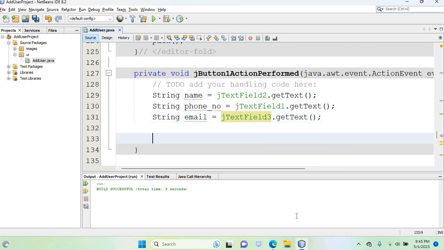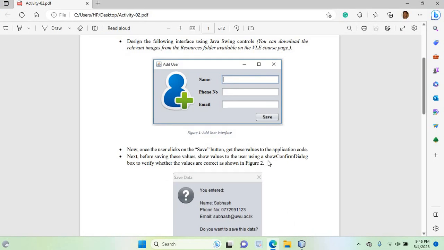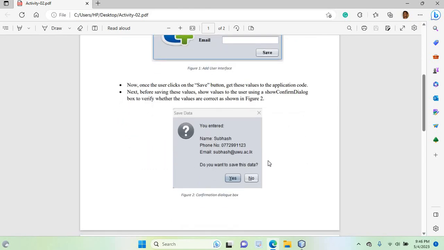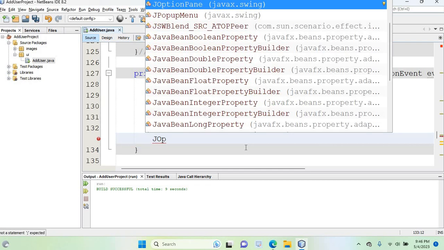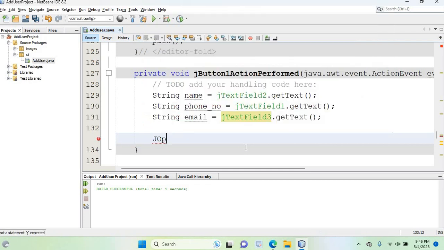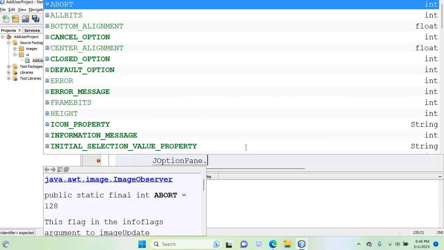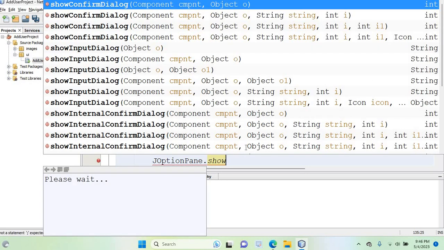Now in this activity the next part is to show this as a confirmation message to the user before saving. To do that we can use the show confirmation dialog method, which is there under JOptionPane. So now I'm going to use this JOptionPane, which comes under Java Swing, and here I'm going to show a confirmation.